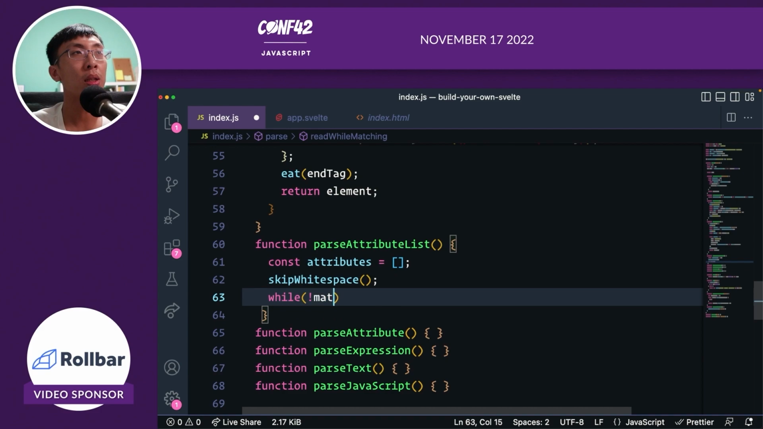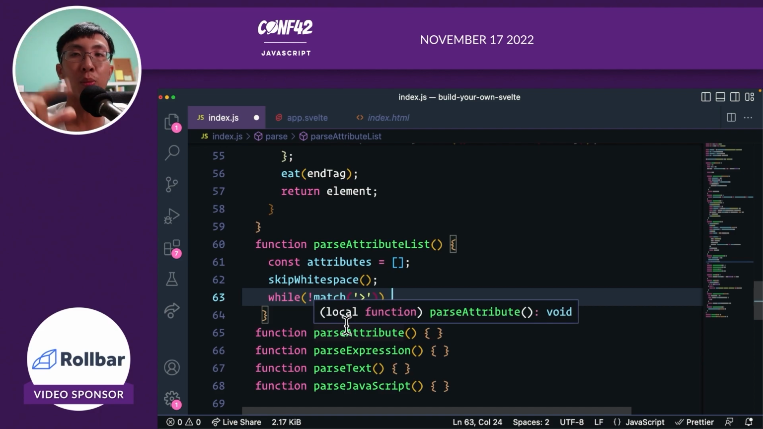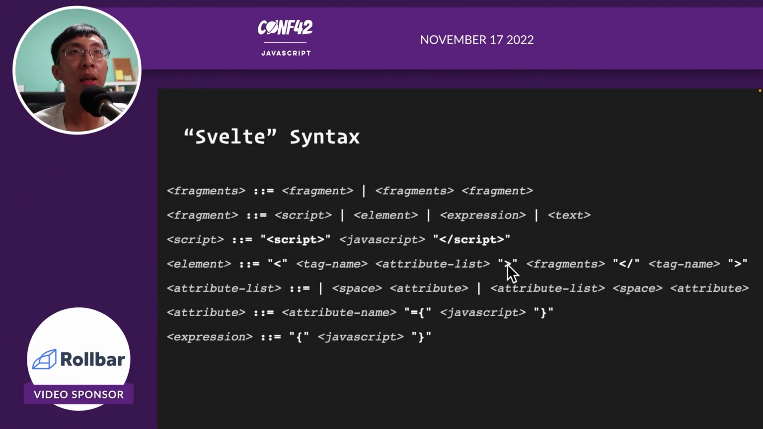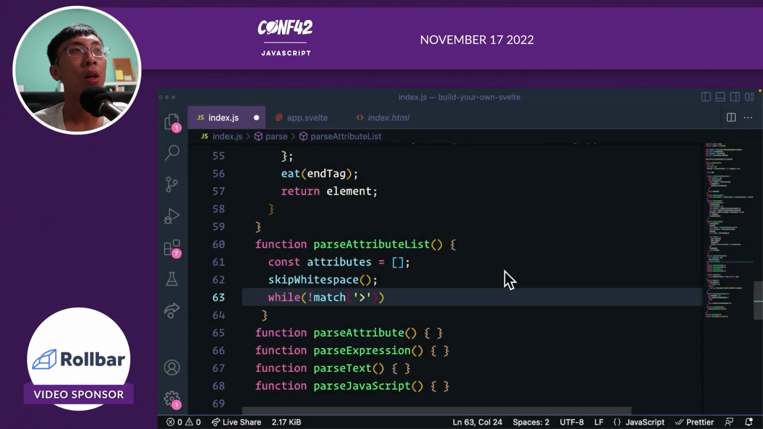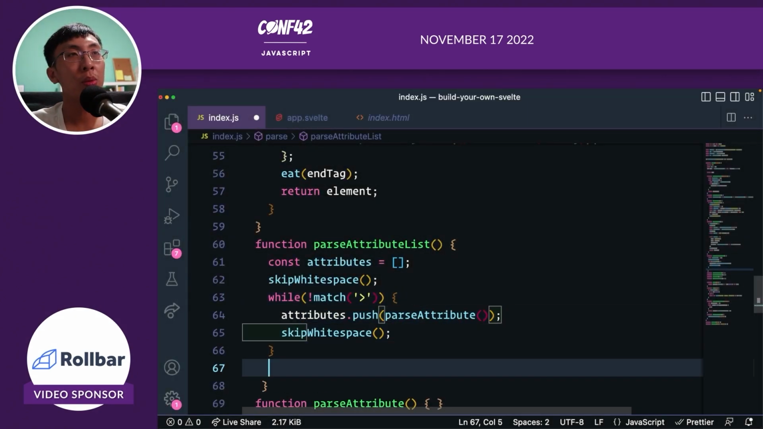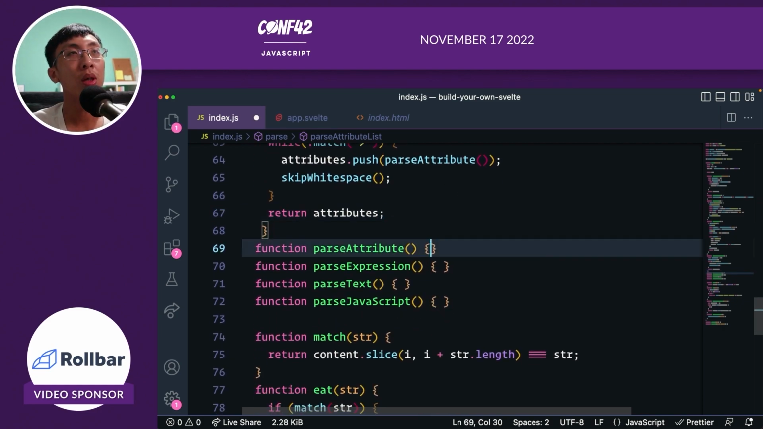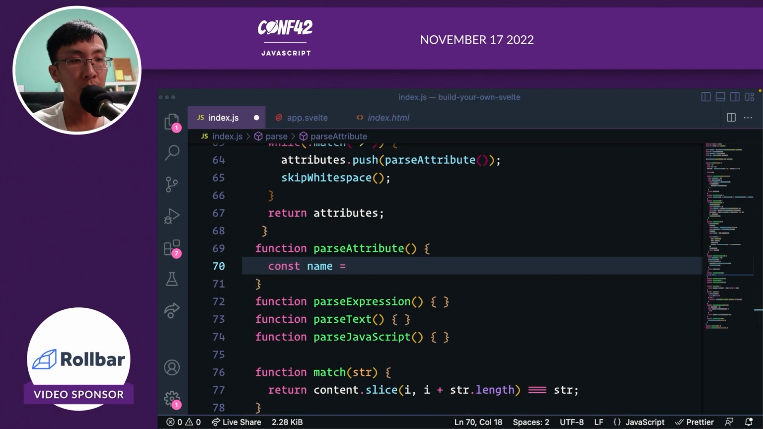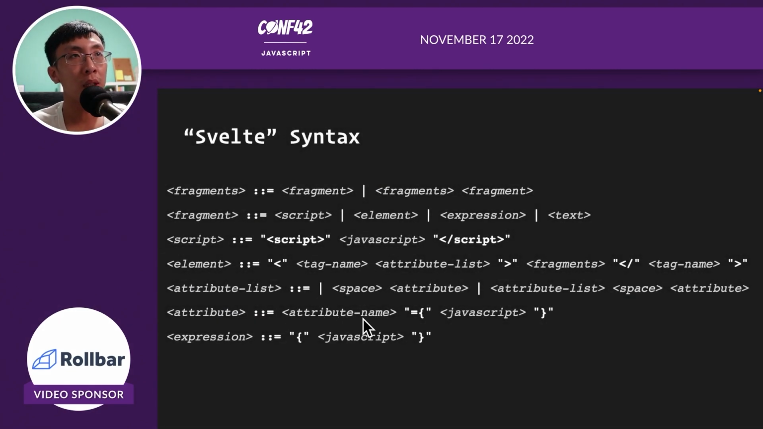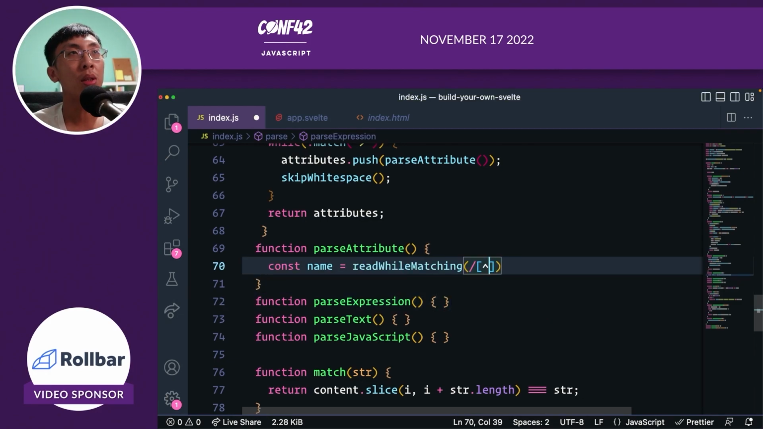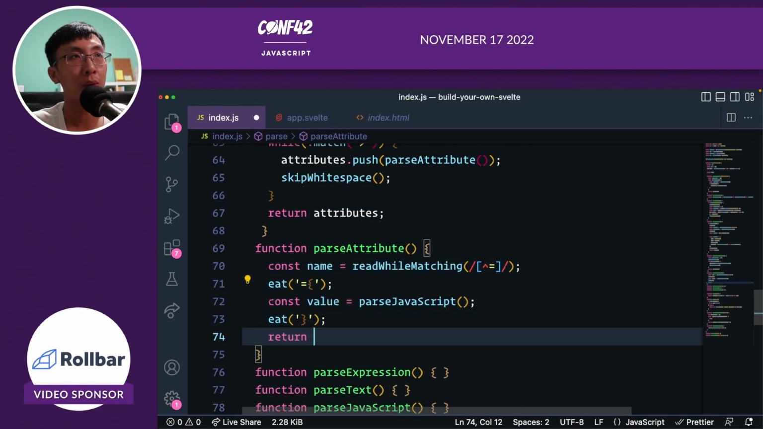Okay, so now next thing, we're gonna keep reading attribute until we hit the angle brackets, which tells us that we are at the end of this opening tag. So while we are not matching, we're gonna call parse attributes, and then we're gonna keep looping that. Right. So for parse attributes, if you see, we will keep reading whatever it is until it hits the equal sign, and then we're gonna eat these two characters. Then we're gonna read until we hit the curly brackets, and then we're gonna eat the curly brackets. Right. So here I'm gonna read while matching. I'm gonna type out real quick.